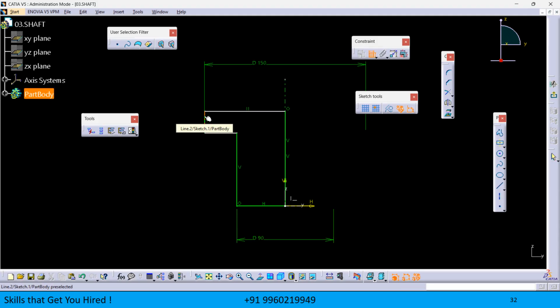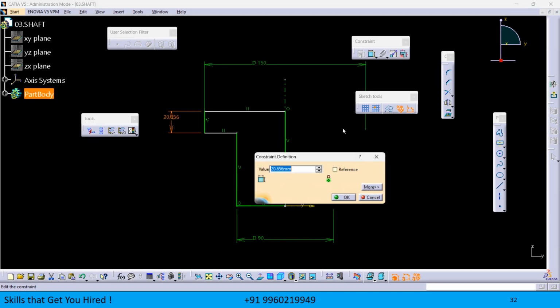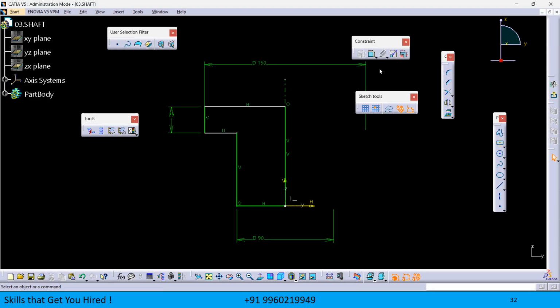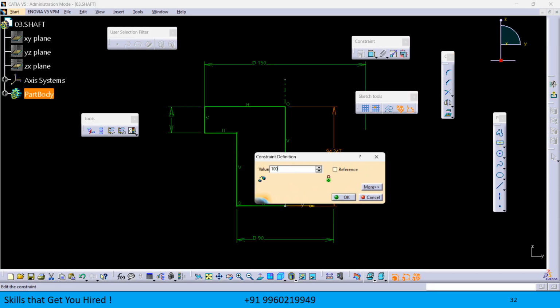Okay, then this is a linear dimension. You cannot convert it into diameter because it is a line entity. So here I'm defining this value to 25. Then again this total height from this to this, I'm defining this value to 100.